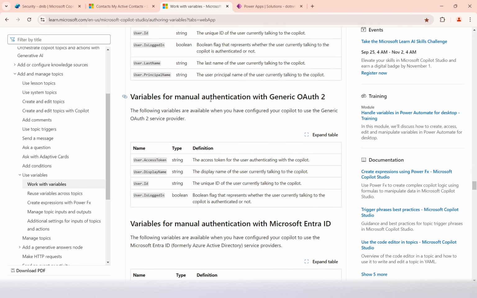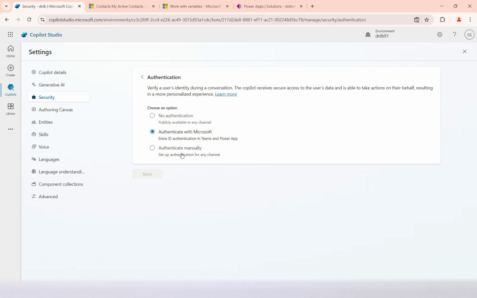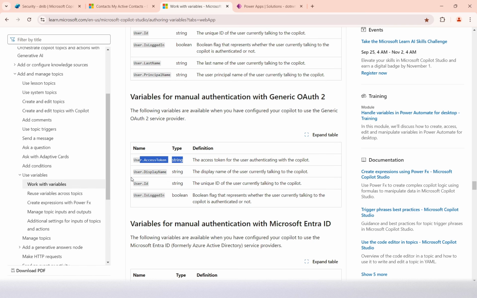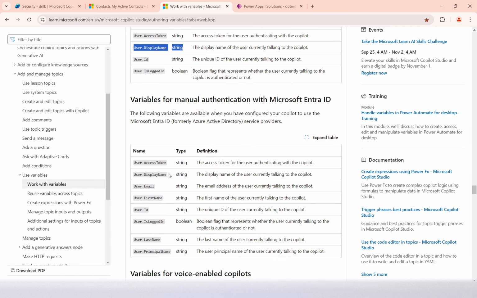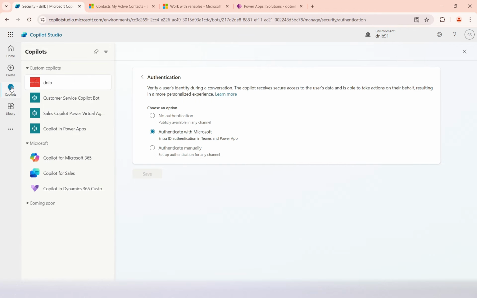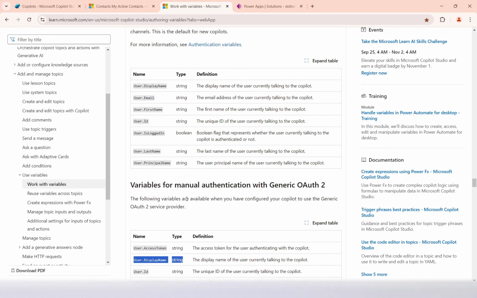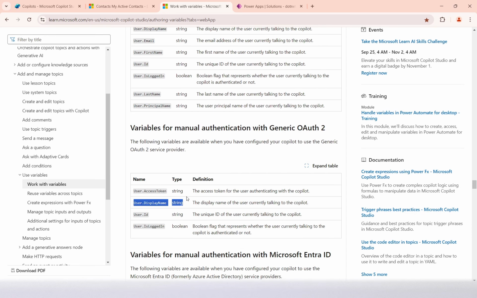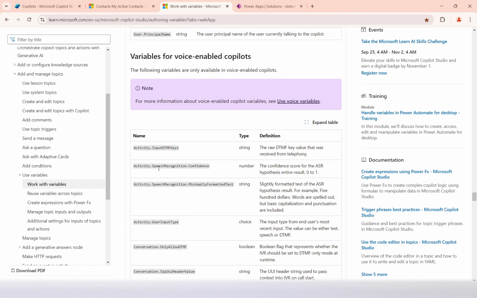And if you are using the other authentication option, this one, then you will get the details of the access token, display name, ID, and those things. So this is how your Copilot is getting authenticated by the user who is going to use it. On that, some details about the users will be captured in the system variables. This is the details about it.